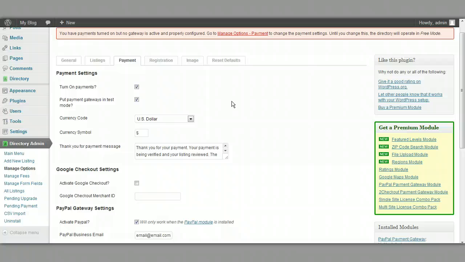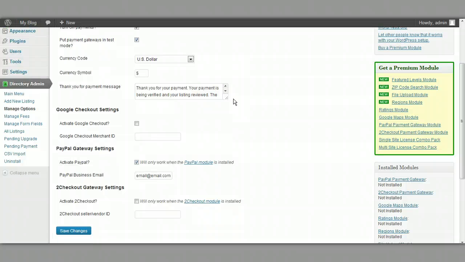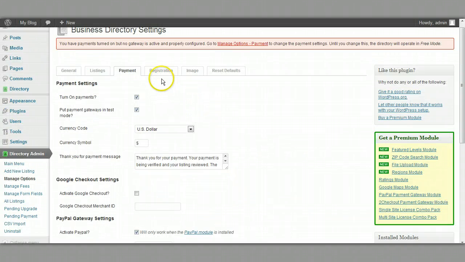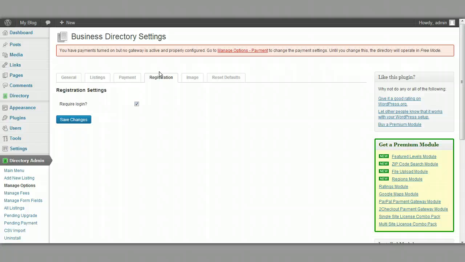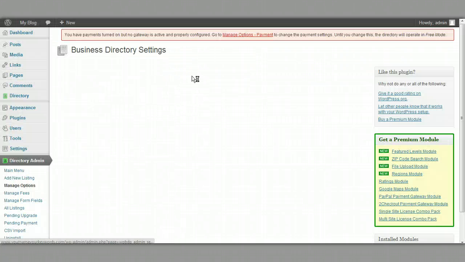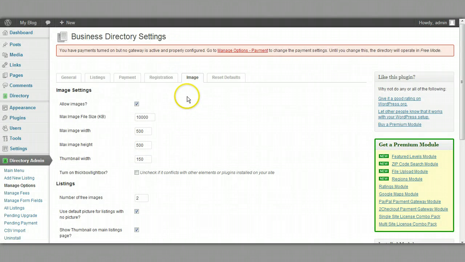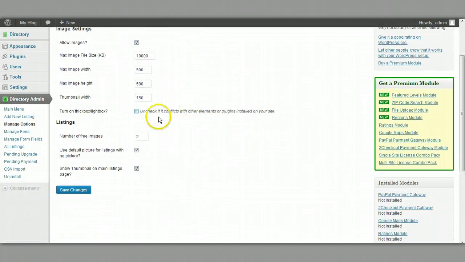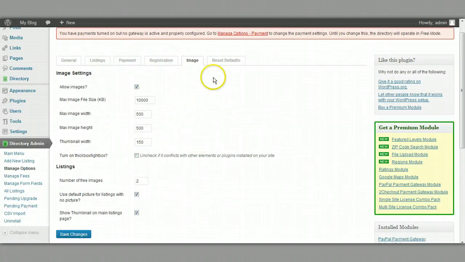So you'll probably want to start off free, and once you start getting traffic, then you can buy the upgrade and start charging people to list their sites. It's very easy to activate also. You just need to activate this box, put in your email account, and you're basically good to go. Under registration, you can just check whether or not people need to be logged in order to add listings. Under image, whether they're allowed to add images, how many free images they get with their listing, and so on. And then you can reset the defaults.